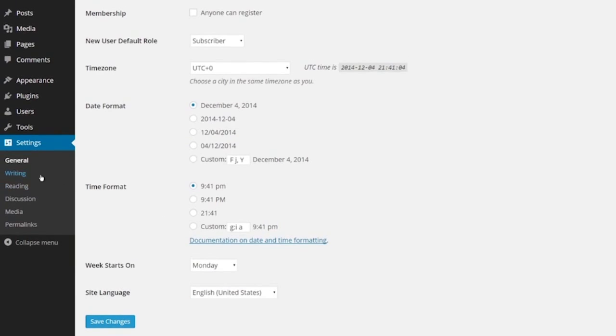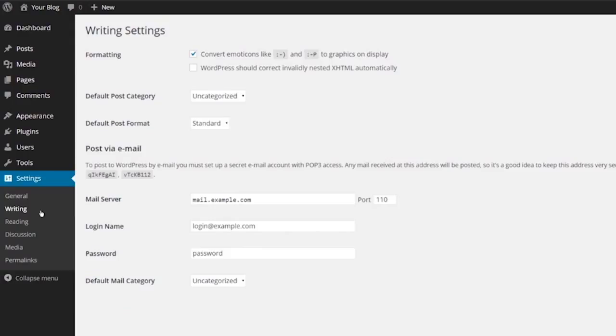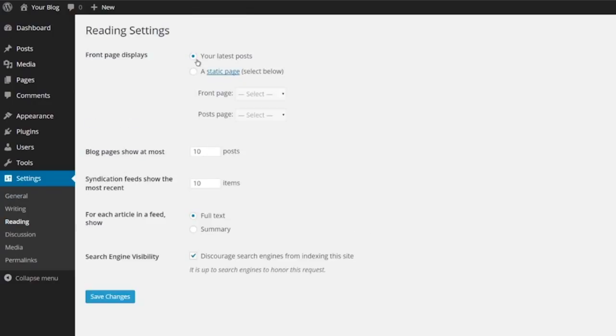The writing settings lets you control how post content is displayed on your site. Control the formatting of emoticons and whether you want WordPress to correct any invalid XHTML code. Set your default post, category, and format, and set up the optional post via email, which allows users to make posts without signing in. In the reading settings, you can choose whether the front page shows your latest posts, which can also be controlled by your theme, or if you want to set a static home page that never changes.